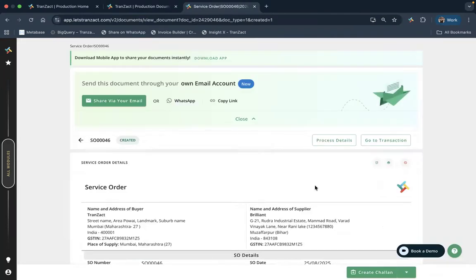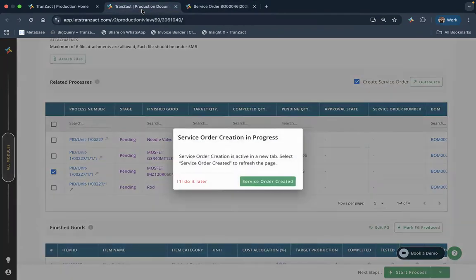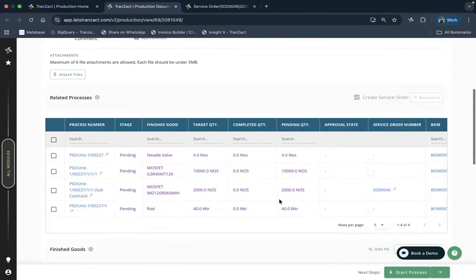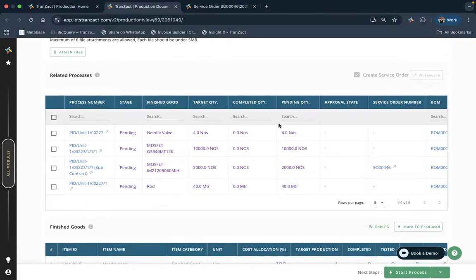Now please check, this is my service order created. I will go back and click I will do later and refresh the page. Now once I refresh the page, please check here. You can see that this is a subcontracted process. Now 1000 quantity I have already subcontracted.